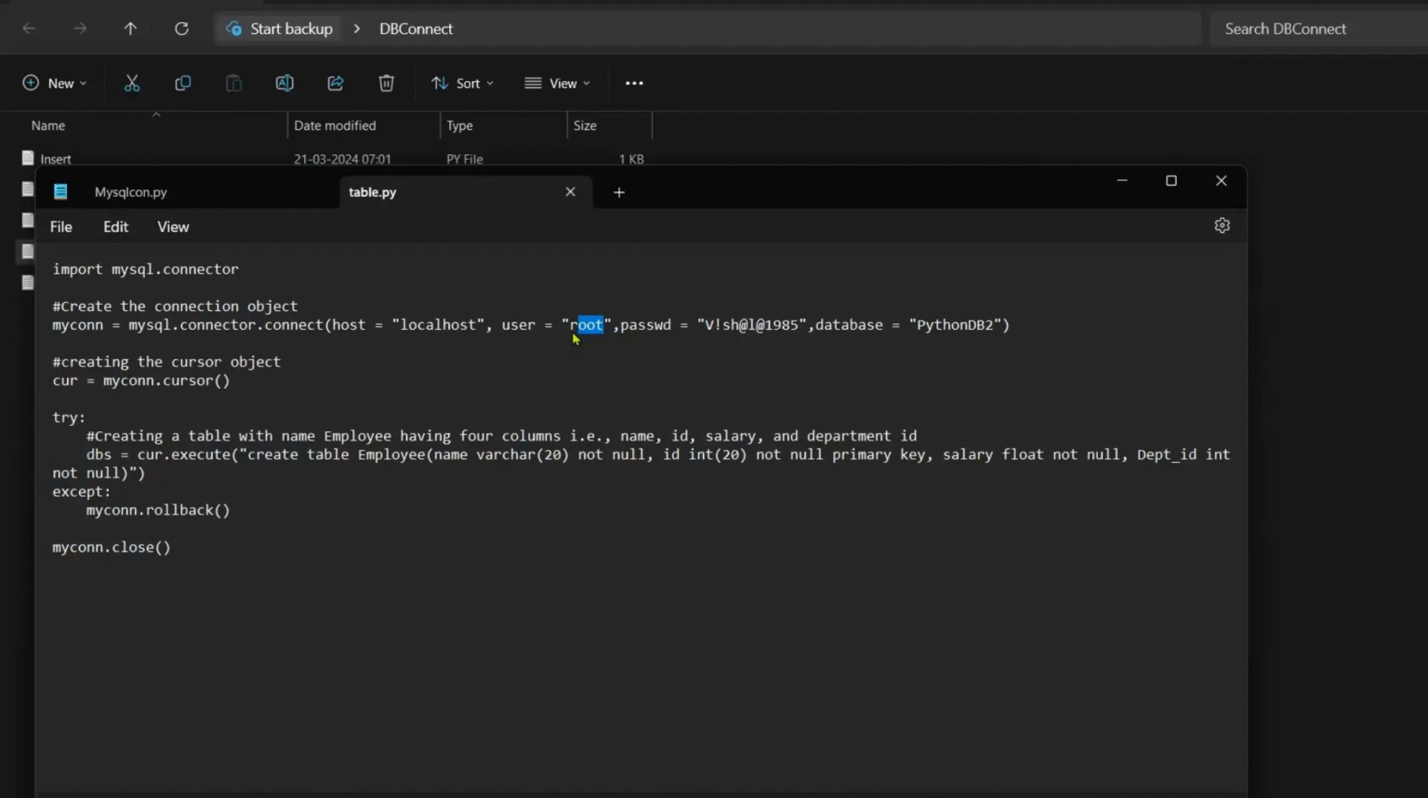I'll make the necessary changes. Password, root, the username and password. Then the database that we created. There is database, and the rest all is fine. We are trying to create a table called employee.